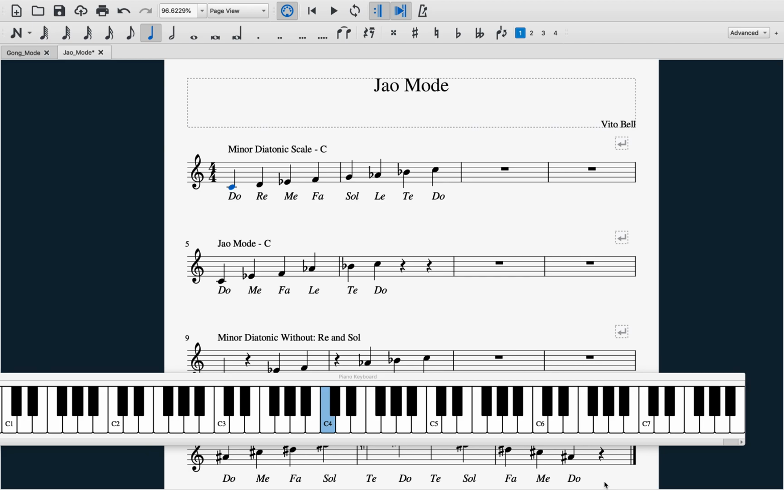So, I find that it is easiest to understand these modes when you compare them to diatonic scales and think of them as diatonic scales with notes missing. So, for this example, we will be using the minor diatonic scale, seeing as both the minor diatonic scale and Jiao mode both have minor tonal tendencies. They have may, lay, and te.